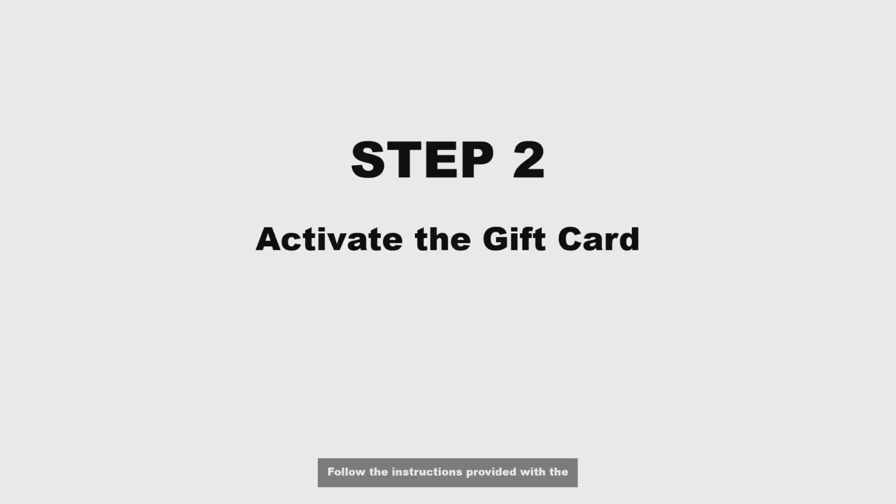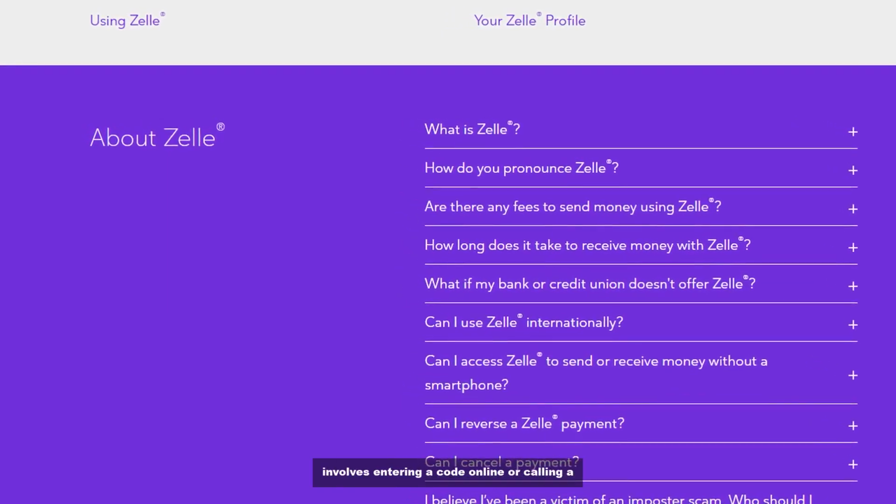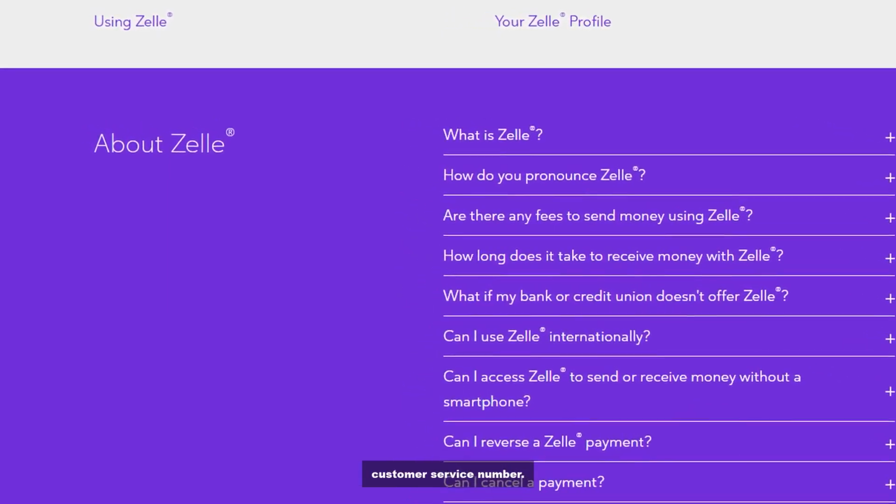Step 2. Activate the gift card. Follow the instructions provided with the gift card to activate it. This usually involves entering a code online or calling a customer service number.